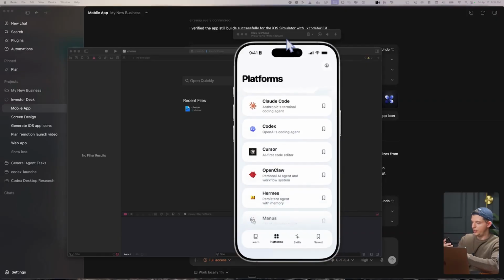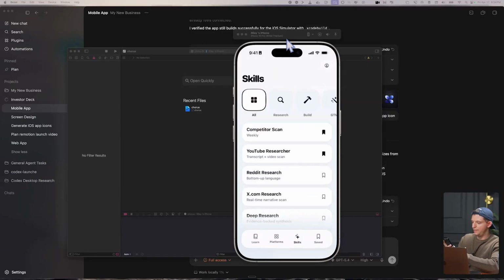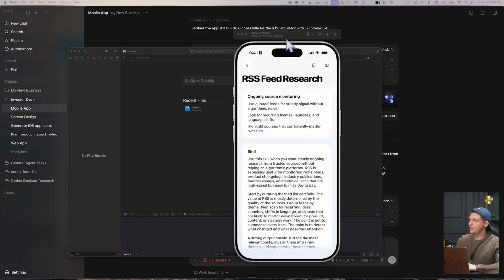This is my favorite page. I love the actual icons. I'm actually going to make this app. I'm going to put this on the App Store. I'm going to make it really good. But this is looking very good.